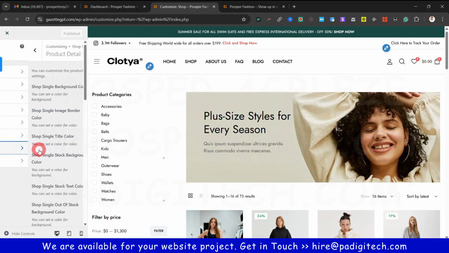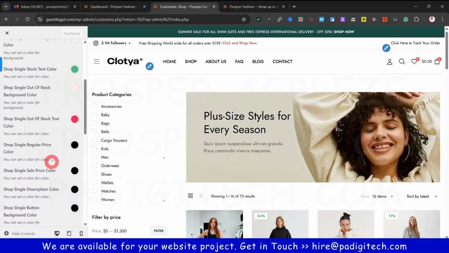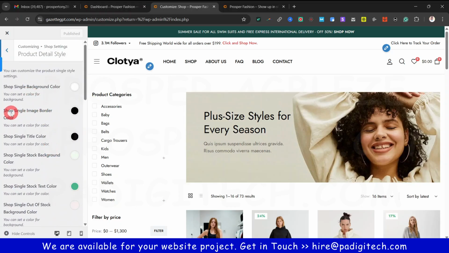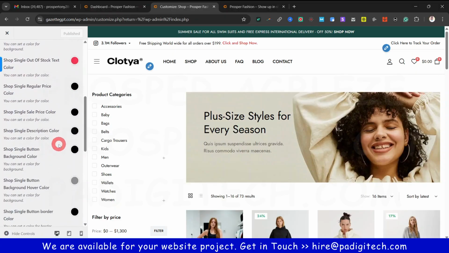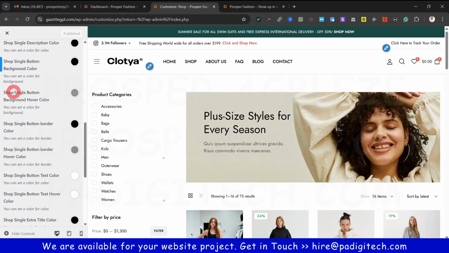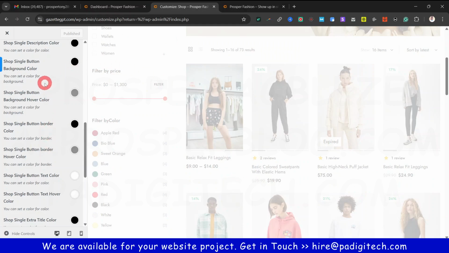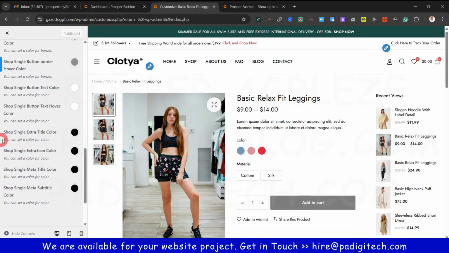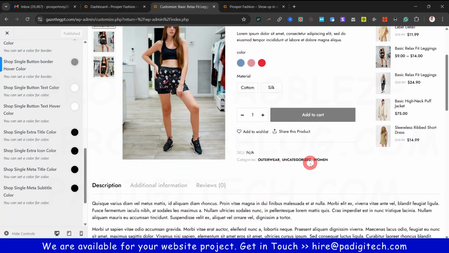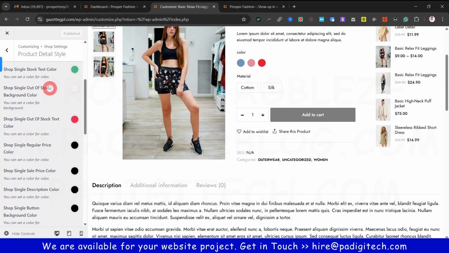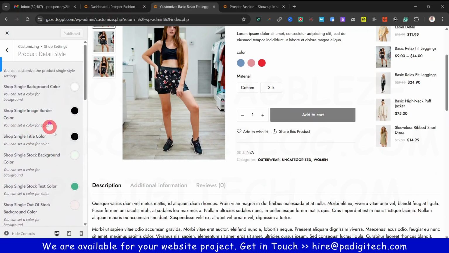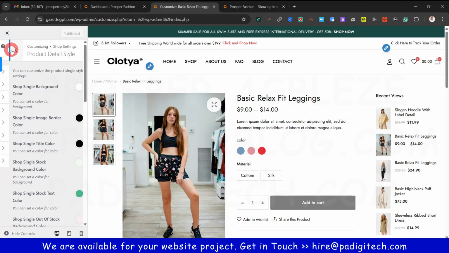Product detail style, so here we have shop single image border. So these are to change the styles and the color for a single product. Okay, so shop single button. Now you have to open a particular product so that you can see the effect of all these changes as you are applying them. So you can see shop single meta color. So I think that's to do with all of these colors here. Once you change any color, you're going to see the effect over here. All right, so let's go back.